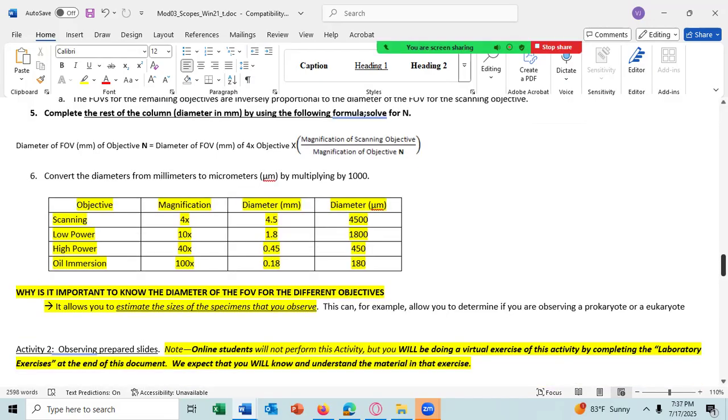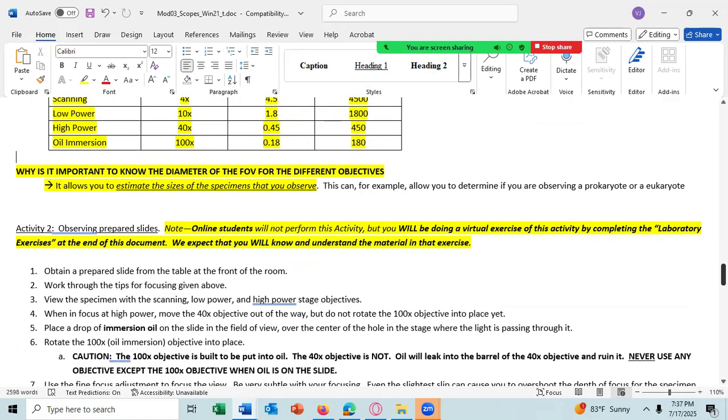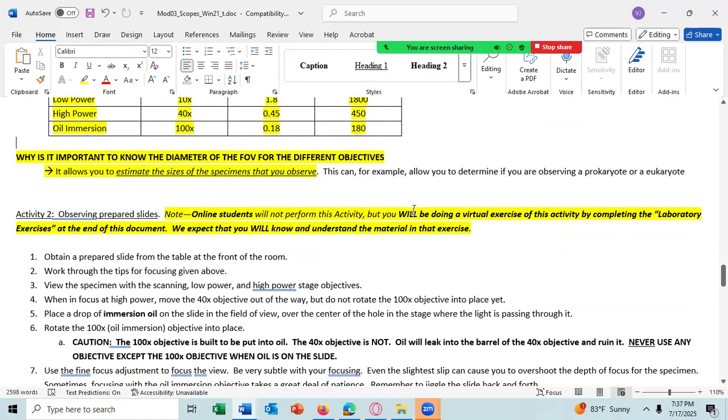You will need to do that for the lab, by the way. Why is it important to know the diameter of the field of view for different objectives? Because it allows you to estimate the sizes of the specimen that you're observing. For observing prepared slides, online students will not perform this activity, but you will be doing a virtual exercise of this activity by completing the laboratory exercise at the end of this document. And you have to do that to answer the questions in the lab. We expect that you will know and understand the material in this exercise.